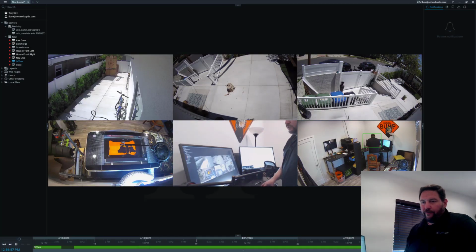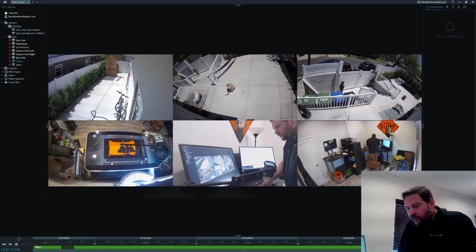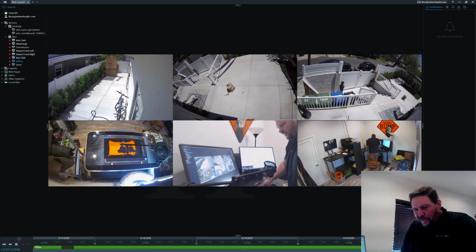Another cool feature in version 4.1 is health monitoring. Health monitoring is something we've been talking about for a long time. Basically, it's a dashboard to allow administrators and partners to go in and do some troubleshooting with more insight into what's actually going on in a system.